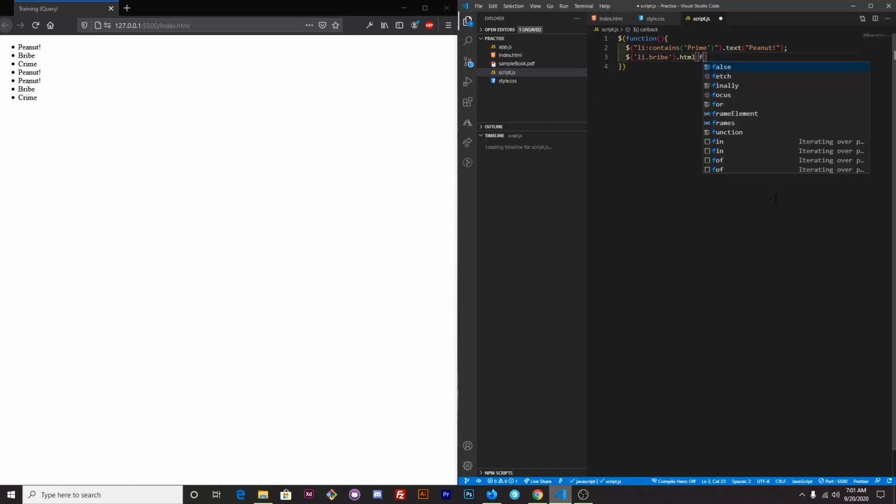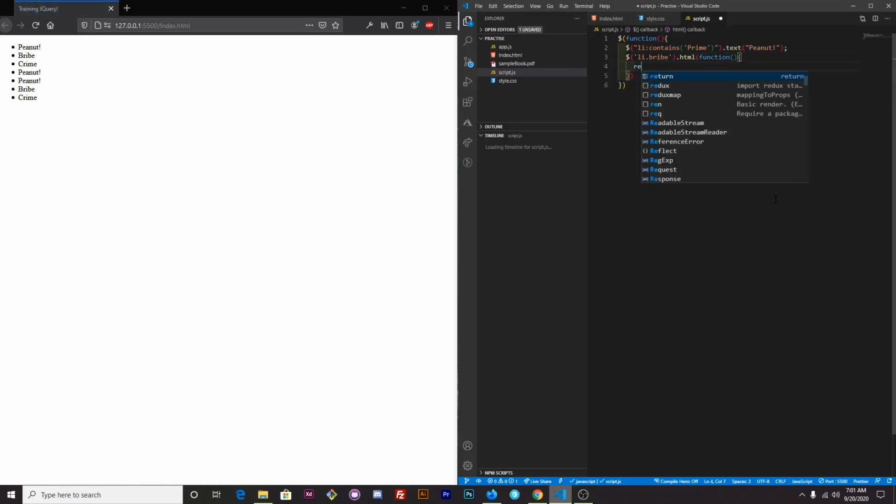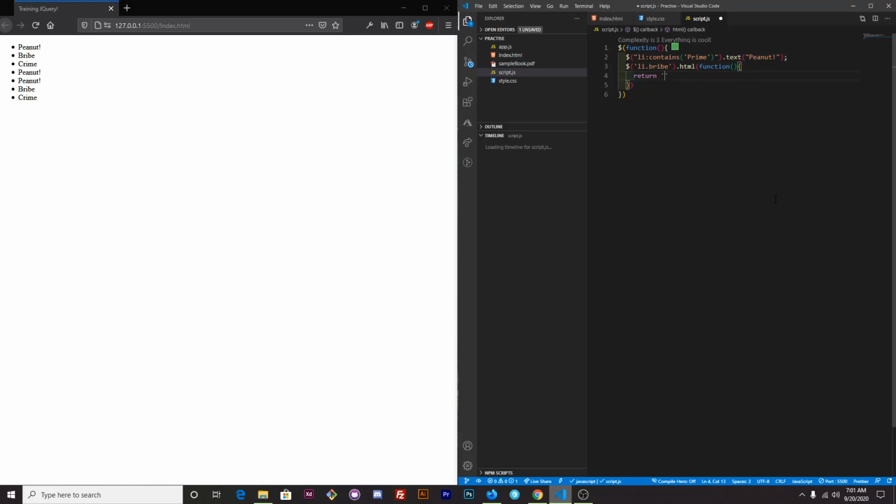We're going to pass a function as a parameter, and inside that function we're going to return, let's just say, h2. Now we're going to say this dot text, meaning the li itself, this, and we get an h2 bribe, right?